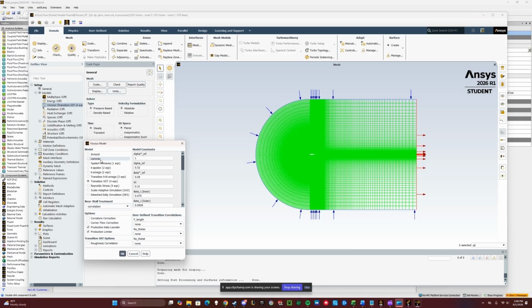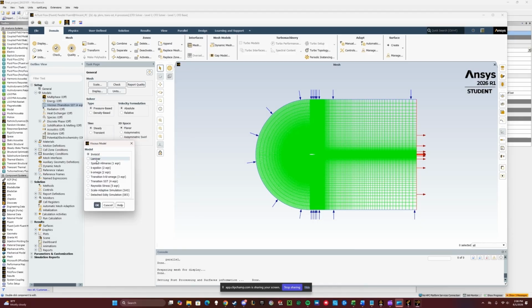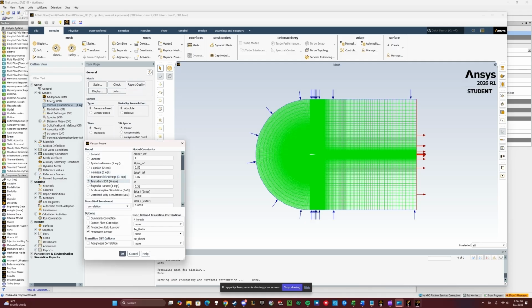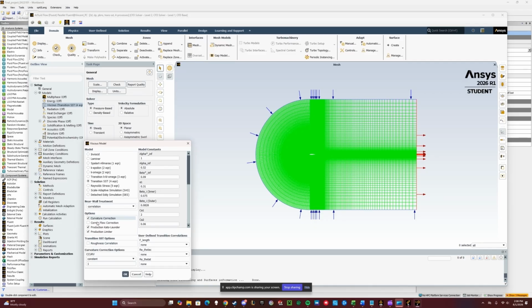When you start, this will be at Inviscid or Laminar, so you just go and change this over to Transition SST for equations. We're going to click Capture Curvature and then click OK.